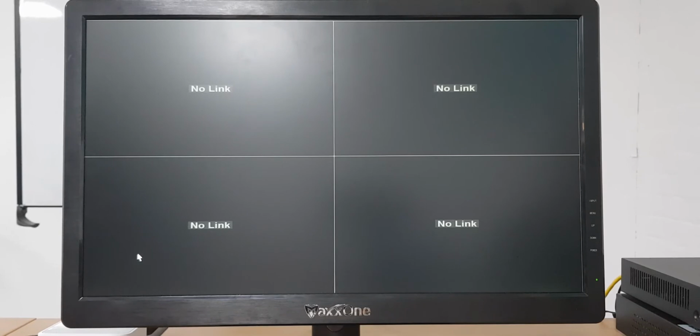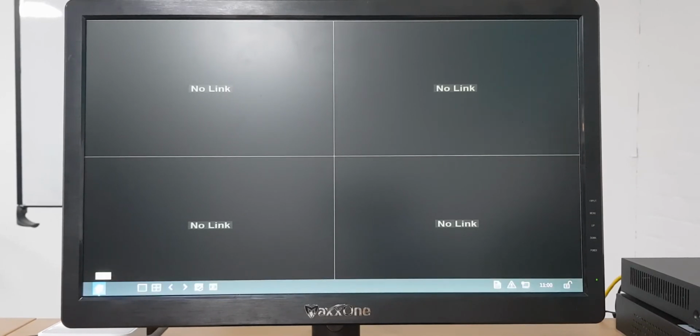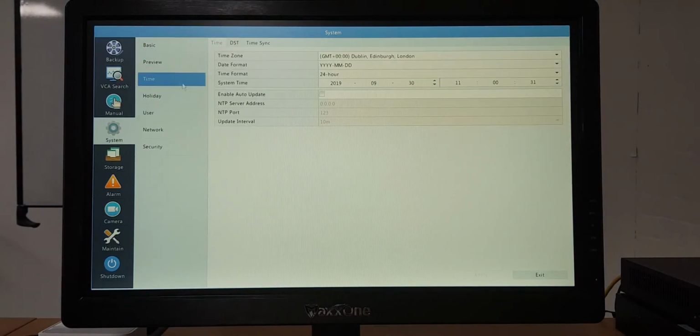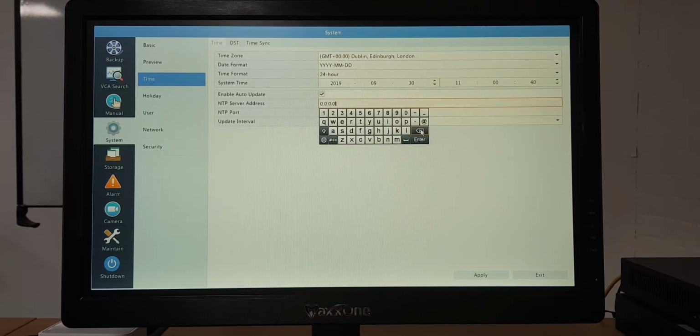Okay, so in this video we're going to be setting up the date and time on our MaxxOne Elite recorder. So the first thing you want to do is open the menu and go to System and then Time. Now the first thing we're going to want to do is set up our NTP. Make sure you have a network connected to your recorder to do this, because this is a network check to make sure that the time is correct.